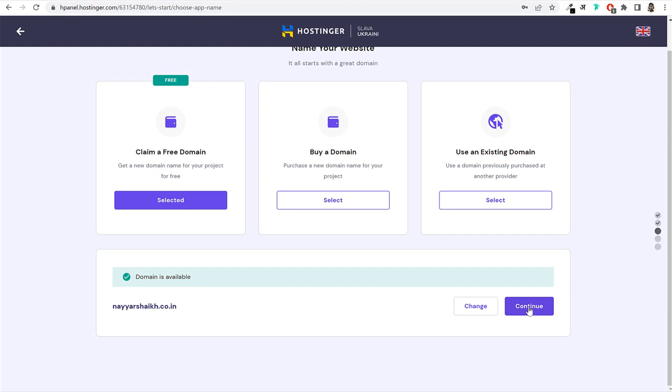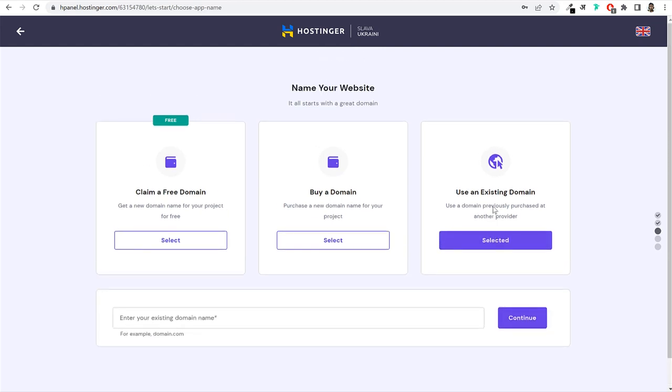So this is for those of you who want to register a new domain name, who want to claim a free domain name. Now, many times it happens that people already have a domain name registered on GoDaddy, Namecheap, or some other website, because they want their domain name registered so that some other person cannot register that domain name. So if you already have a domain name and if you want to use that domain name with Hostinger, you can select the third option, use an existing domain. Click on this select button under use an existing domain.